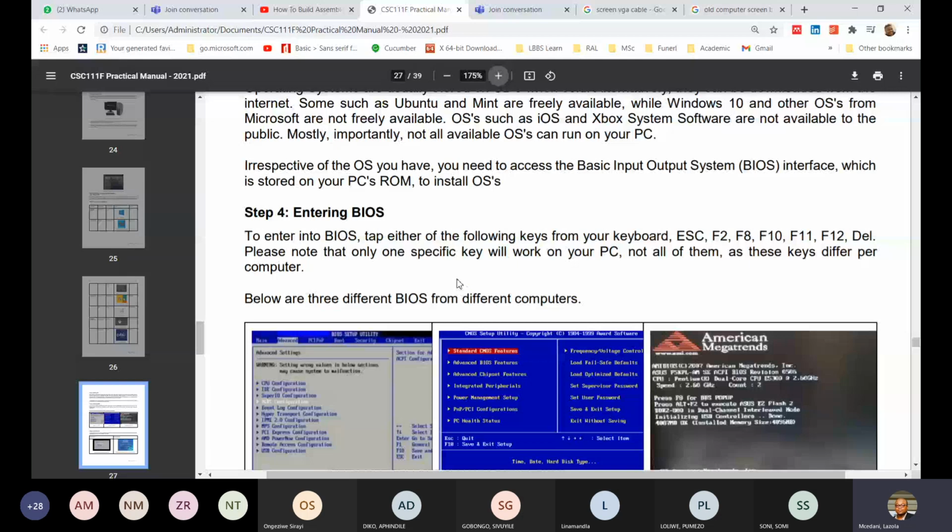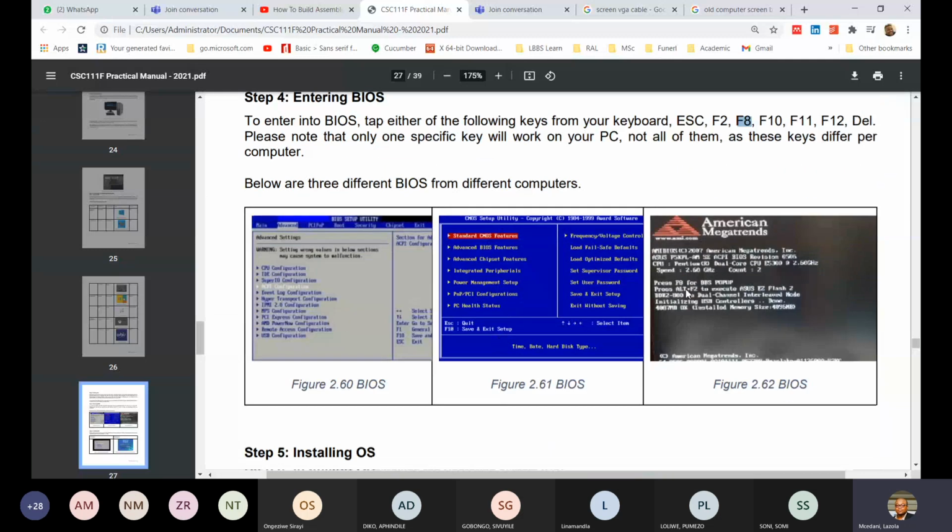So in order for you to enter your BIOS, it is on step 4. When you switch on your computer, just within the first 3 or even 2 seconds, you have to quickly press escape or F2 or F8 or F10, F11, F12 or delete on your keyboard so that it will enter into your BIOS. So a BIOS is something similar to this one. There are different versions of the BIOS. So this is BIOS from another version, another version, and so on. The computer that you are using can have a different BIOS version than this one.